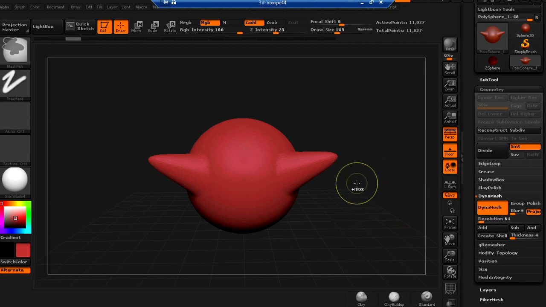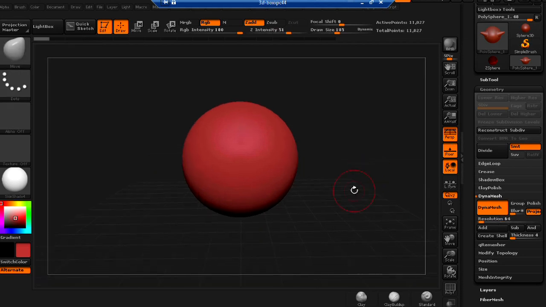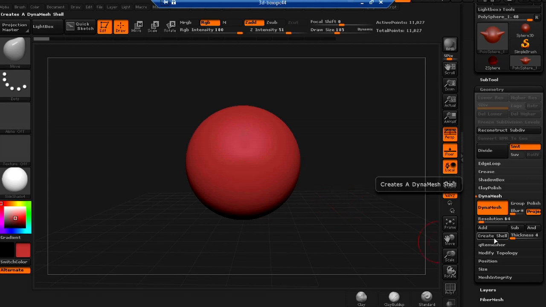So let's pretend that this model was actually your own model and you had it Dynameshed and you're ready to go. You're happy with its shape and the resolution. So if you wanted to hollow this out, the way to hollow it out is to use the Create Shell button over here. What this does is it actually performs a Dynamesh operation on your model and will give you the hollowed out result, given the right circumstances.